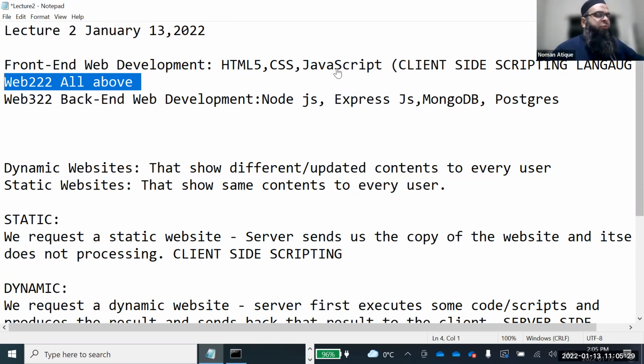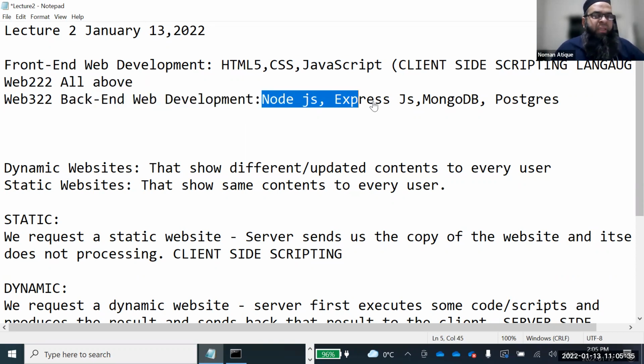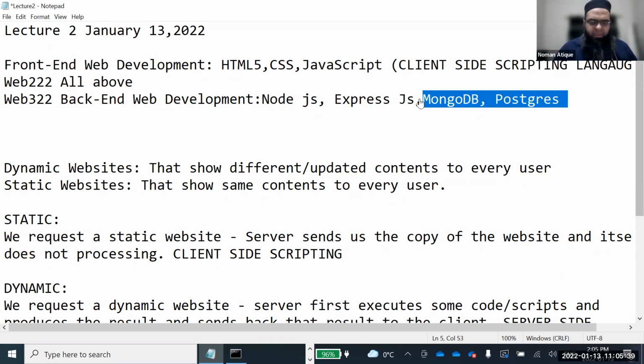So when you move to Web322, there you will talk about backend development. And by backend development, you mean usually, if I say over here, there are certain server-side scripting languages. Have you people heard about PHP? Of course you would have. Anyone? Did you ever hear? Of course you would have heard about PHP.